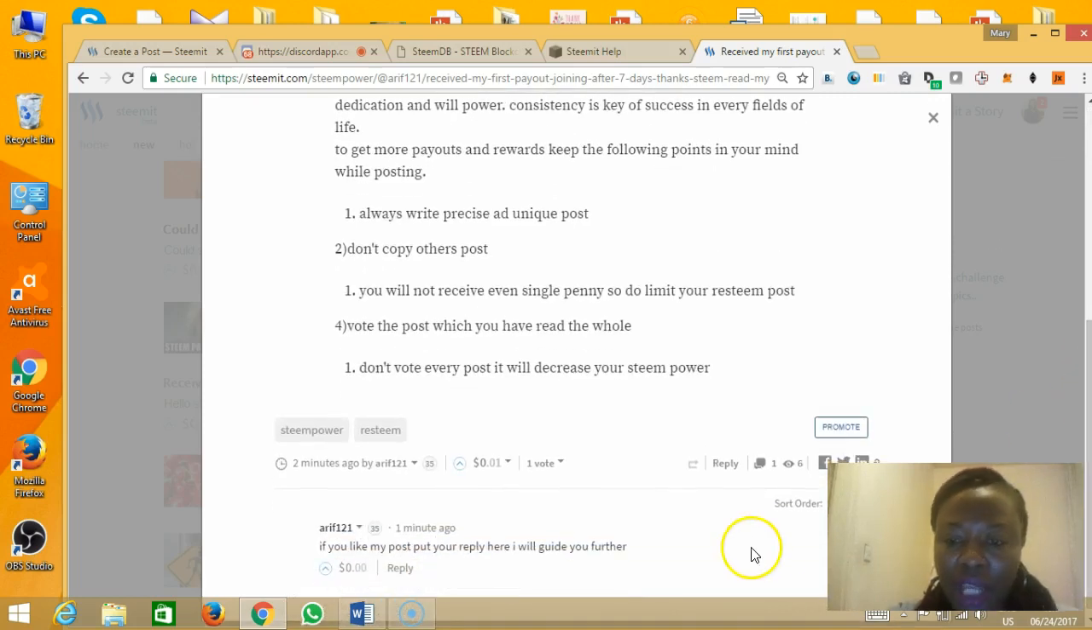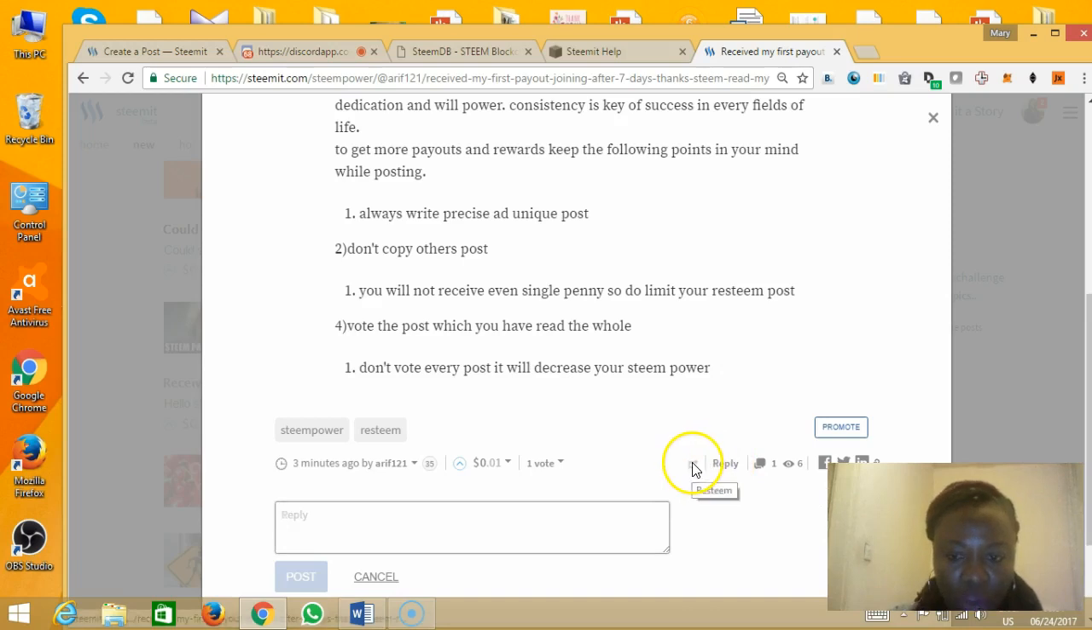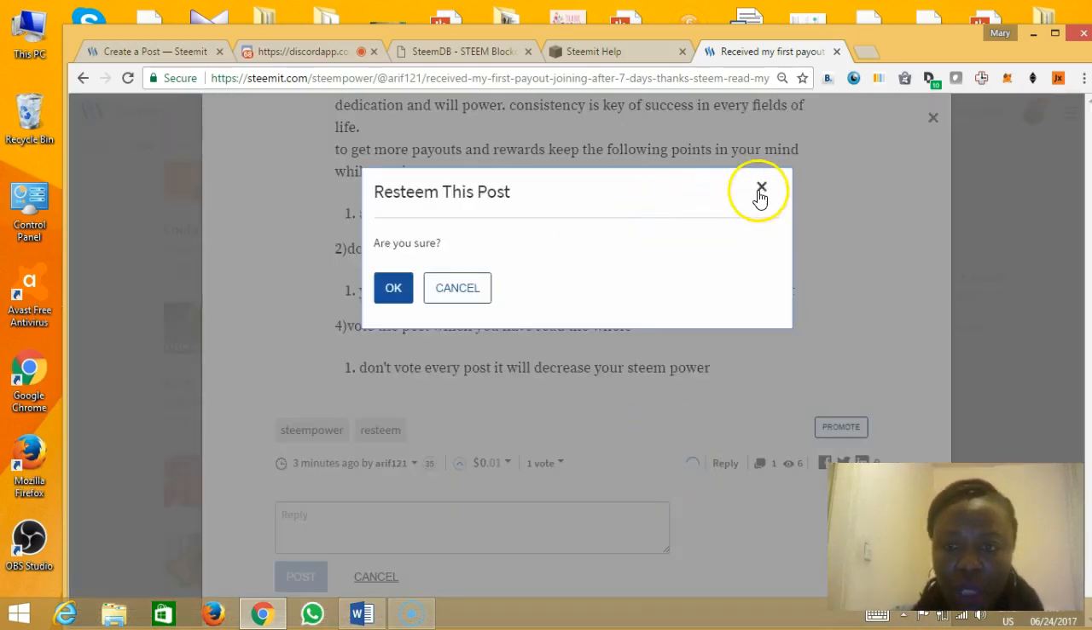Then what I do is I just go down. Look at this button here. Please pay attention to this. After the time, the author, his reputation. This is the reputation button. This is the amount of money that he will potentially be paid out after 7 days. The number of votes that he or she has received so far. Then this is the Resteem button. If you want to reply to the post, you click on this and you are able to reply. I would reply to the post later, but not now.